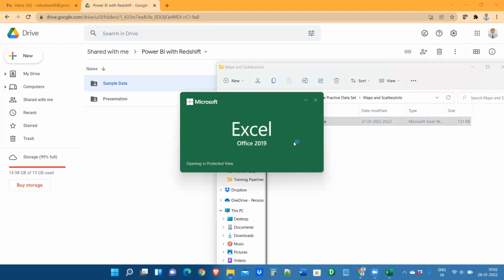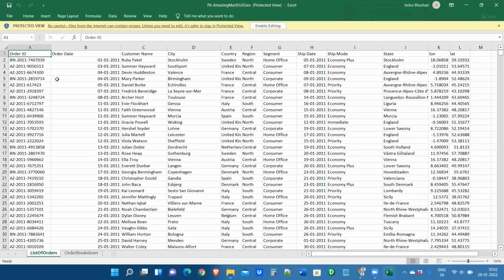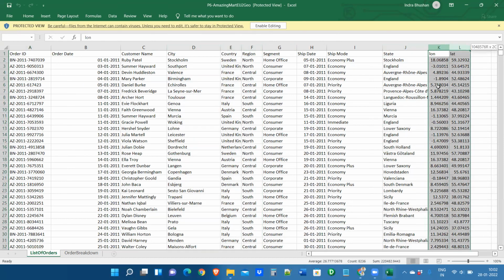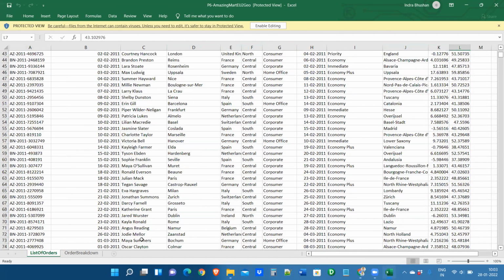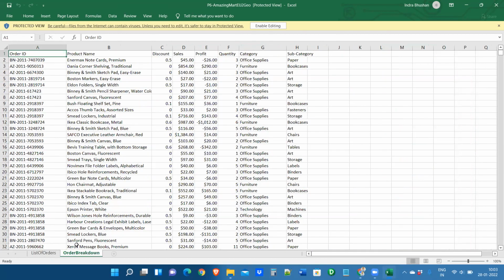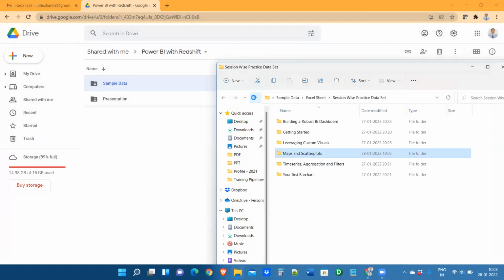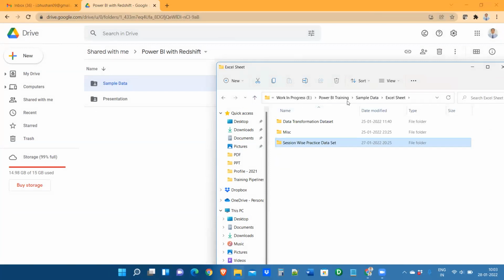I'll try my level best to explain a bit, but I can't do everything in 1 week or 10 days or 20 days. Power BI is very vast. See, order date, city, country, region, segment is there. State. Long and lat are there, but it will work even if they are not there. List of orders, orders breakdown. If you wish, this is going to help you practice even offline.